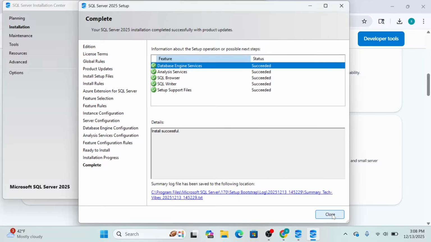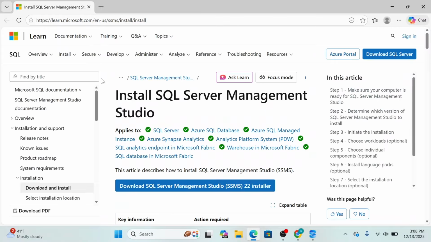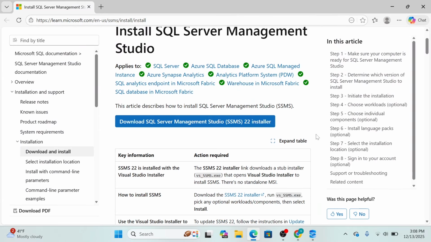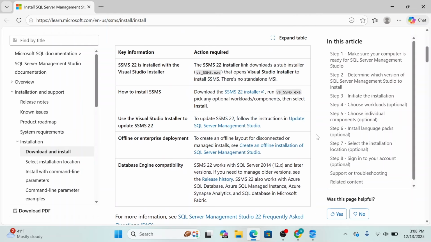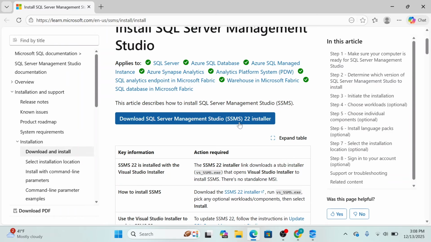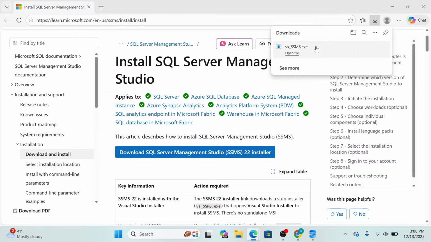So let's close this. Now for the SQL Server, we need SQL Server Management Studio to run it. So let's go back to the previous window and click on Install SQL Server Management Tools. Okay, here's the article, and we want to install it. So let's click on Download SQL Server Management Studio 22 installer. Just click on that. Here it is. Click on it.